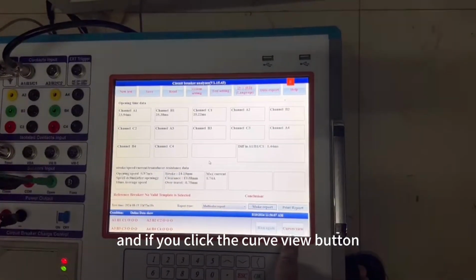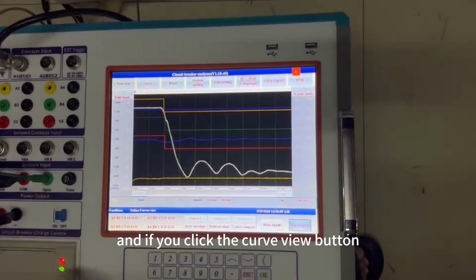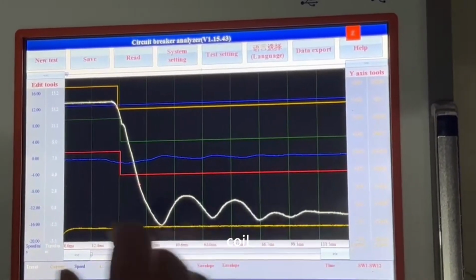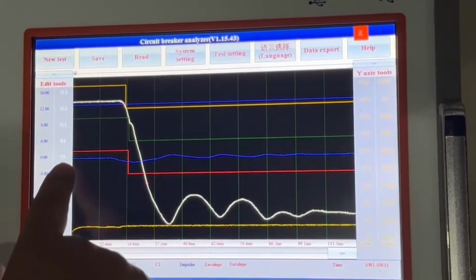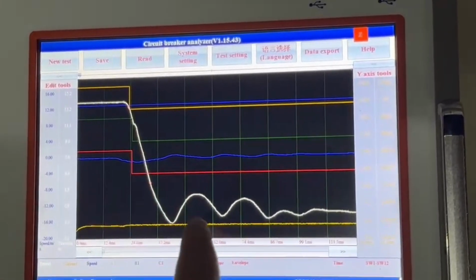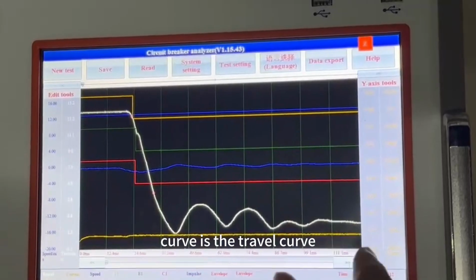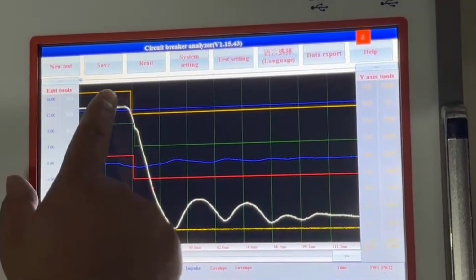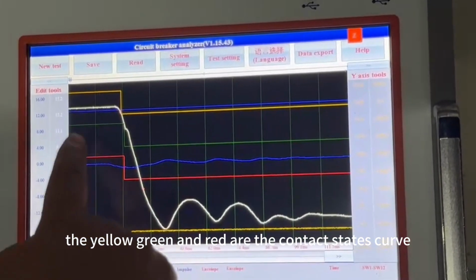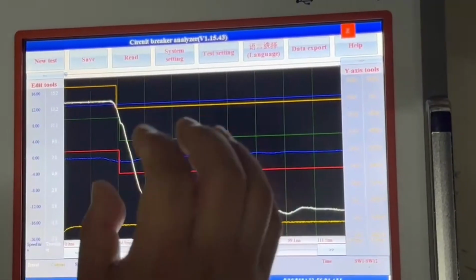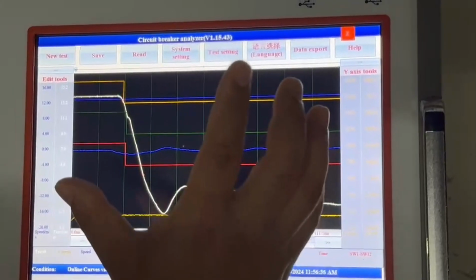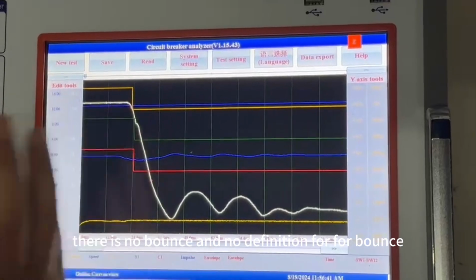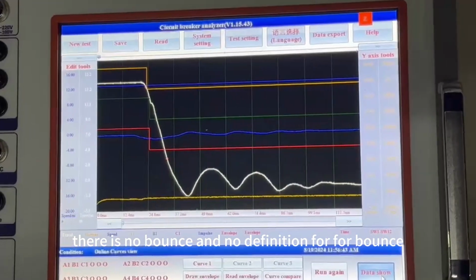And if you connect the current clamp to the trip off coil, the white curve is the travel curve, the blue one is the velocity curve. The yellow, green, and red are the contact states. You can see for the trip off test or for the opening test, there is no bounce and no definition for bounce.